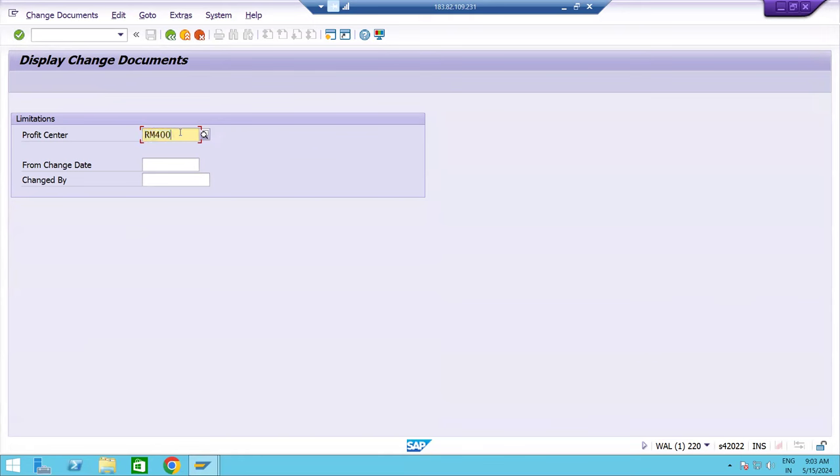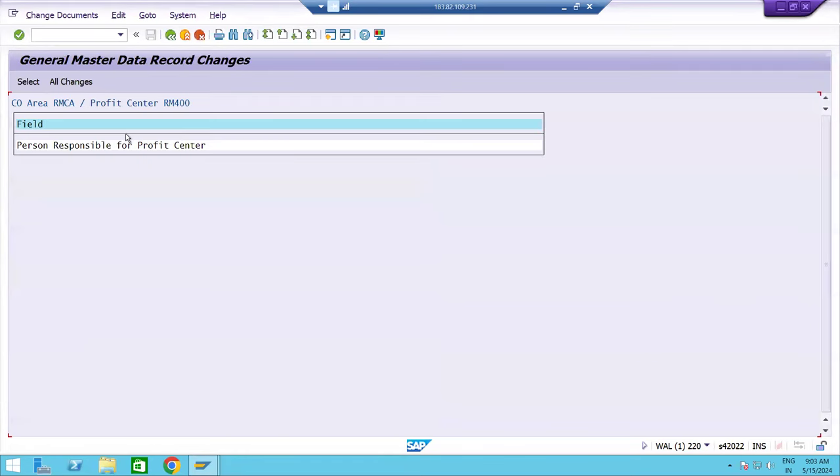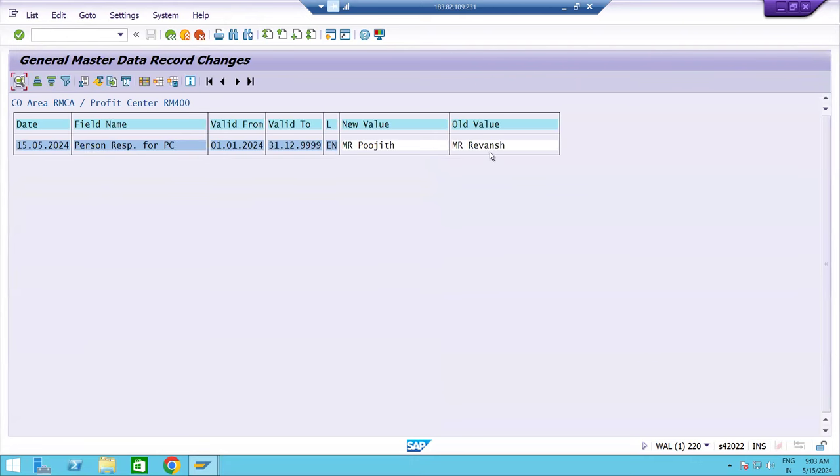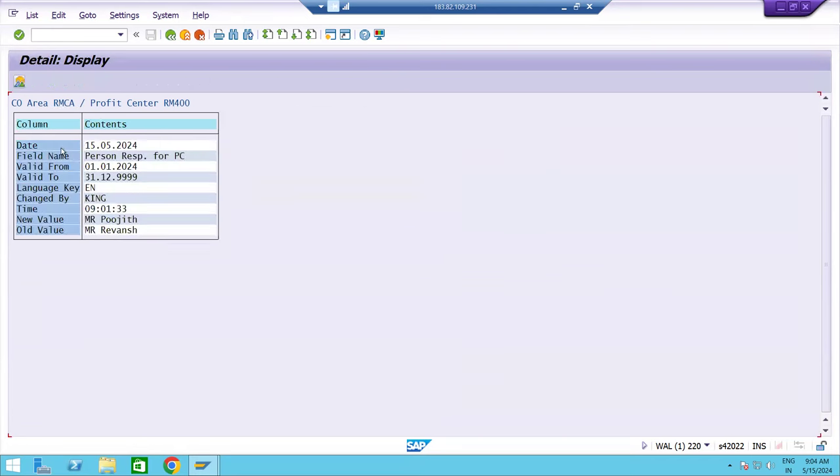Give it here your controlling area and profit center, press enter. Then click on all changes. All the things will come: old value, new value, and which field, the person responsible field. Double click on this one or select this line item and click on details. Who changed? Changed by King. In real time, your username will come. What time and what date they changed, everything will come.